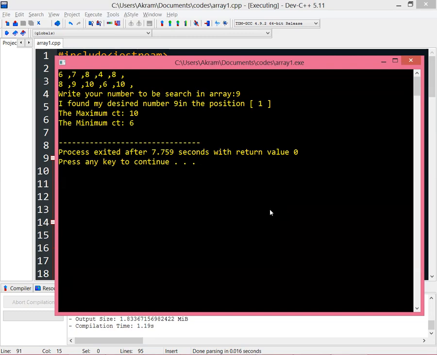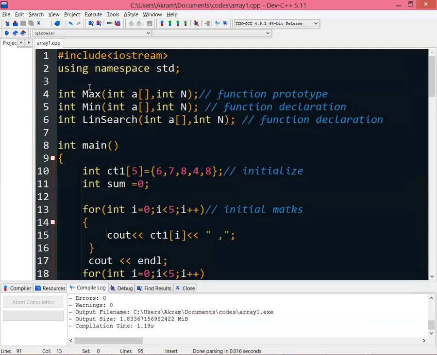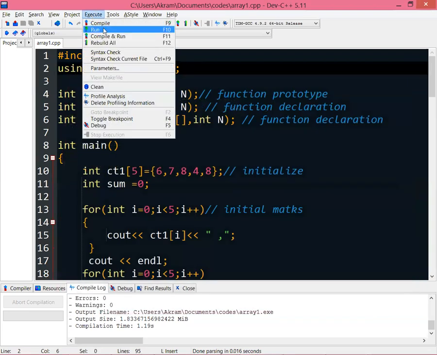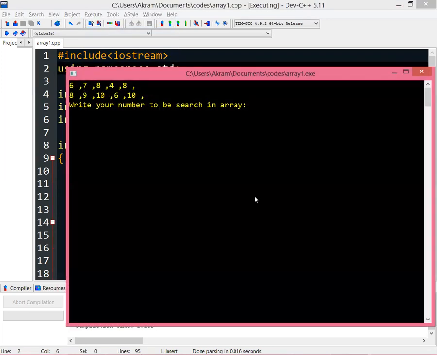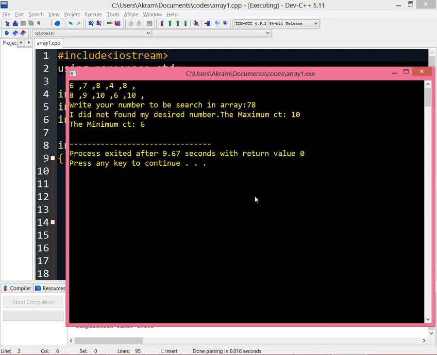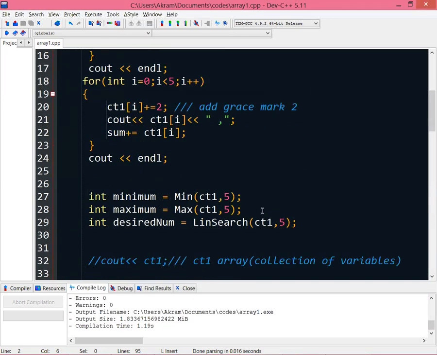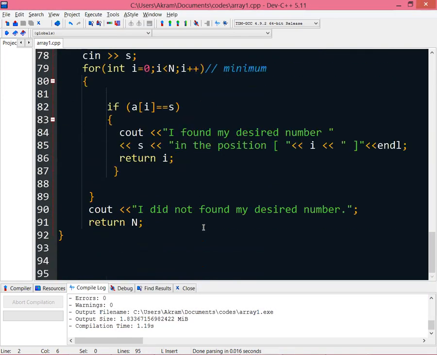Okay, again execute this program, run, and consider that your desired number is 78, but 78 is not available in this array. So what will be the answer? The answer will be: I did not find my desired number. So this is the answer. In this way, I didn't find the desired number, so I should just place an endl here.